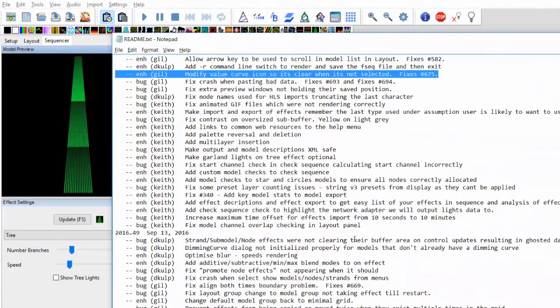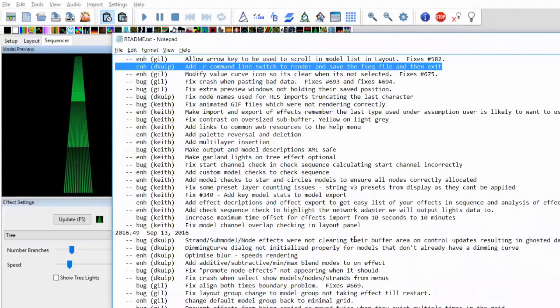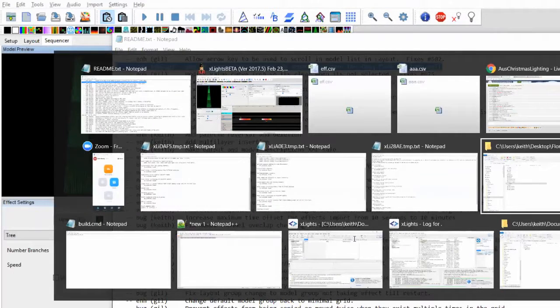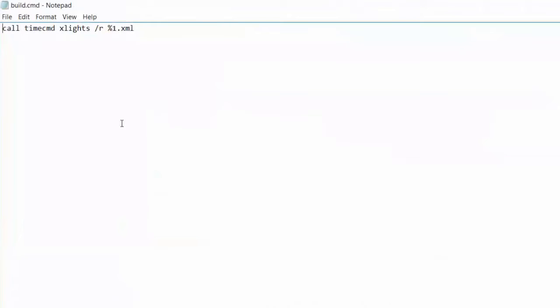Bug enhancement. That's a minor thing. Add the -r command line switch to render and save. This is something that Dan introduced. Sean then posted a set of scripts onto the Facebook page, and basically what it lets you do is run xLights from the command line or from a batch file with the -r parameter and the name of a sequence XML file. And what xLights will do is fire up, load up that XML file, render it, and then save it.